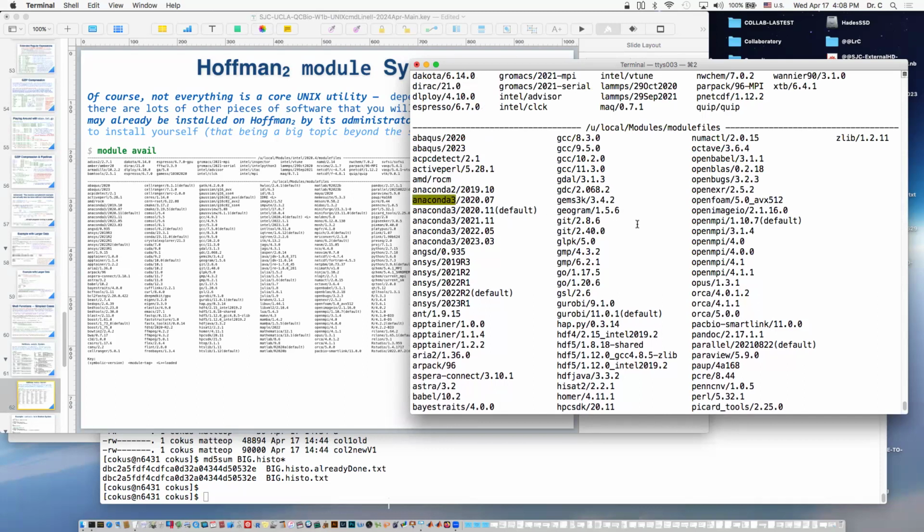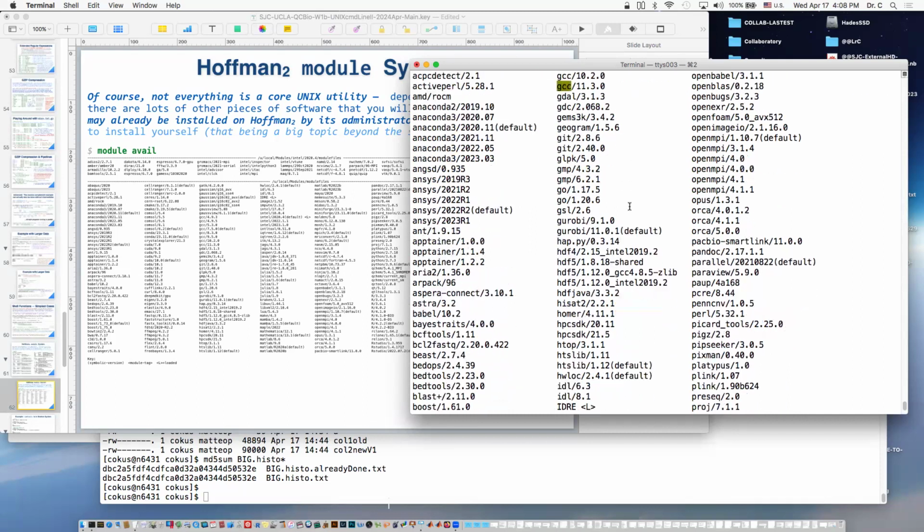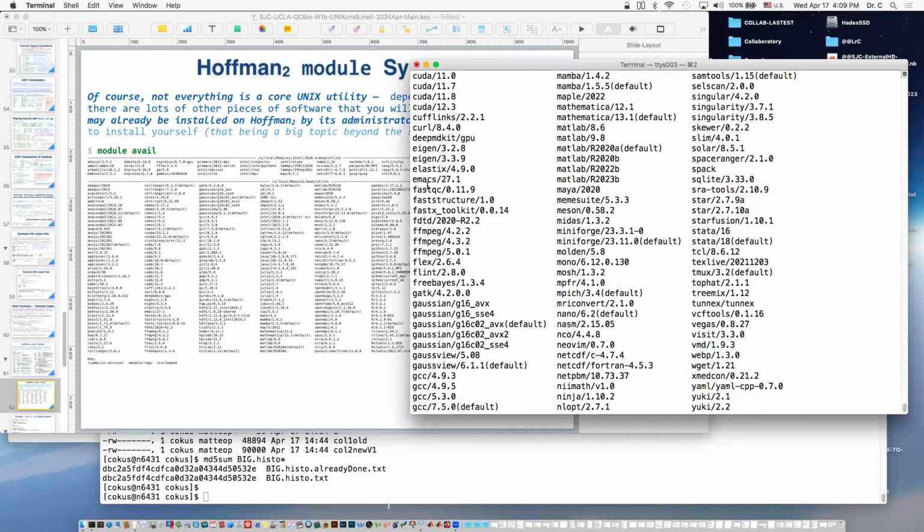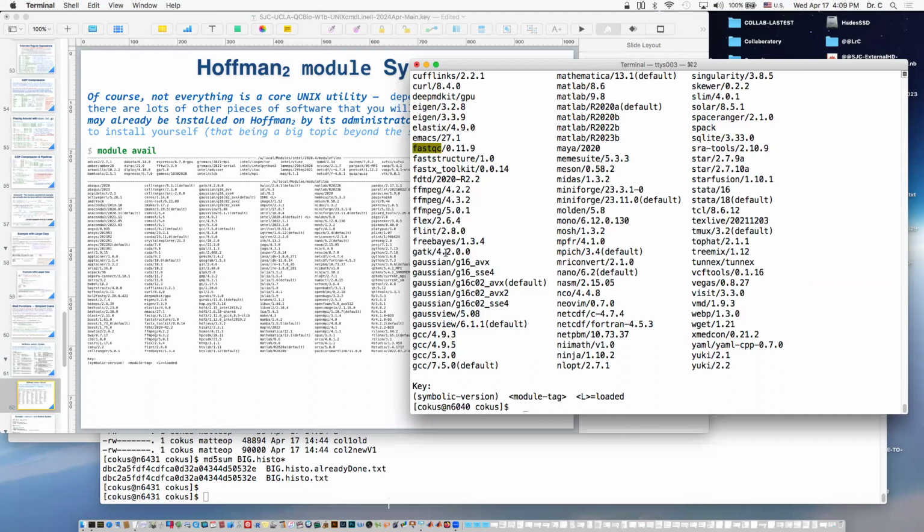Anaconda is sort of a package manager around Python. If you do C, C++, there's GCC, the C compiler. There's FastQC for doing quality control checks on FASTQ files from sequencers. What else do you see? FreeBayes, which does phylogenetics analyses.